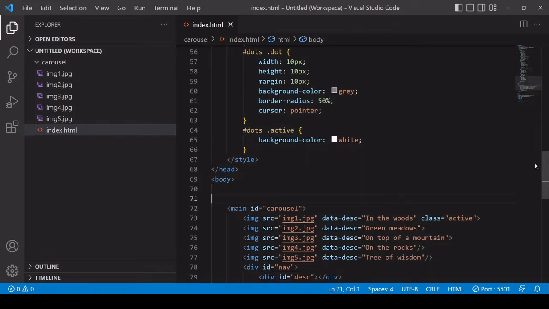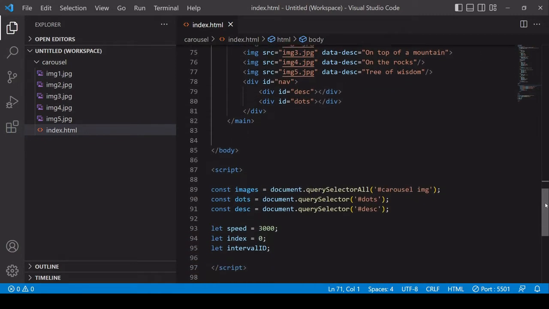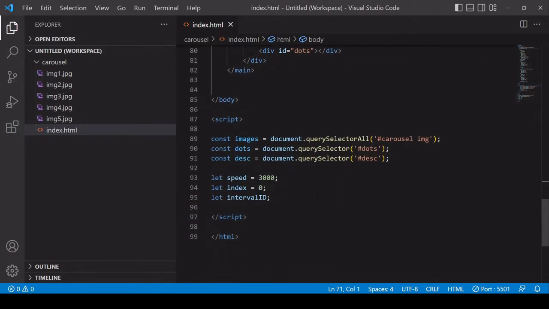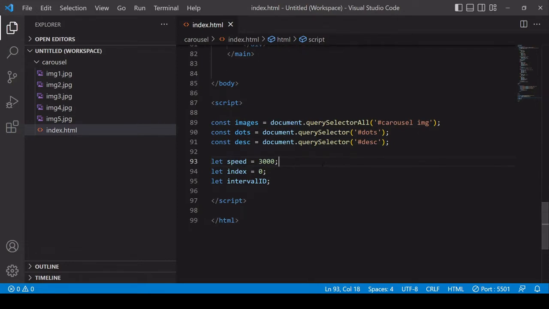Now, so that you understand what's going on in the JavaScript, I've removed a lot of it, apart from some initial selections and some initial values that I've set. So first of all, I've selected all of the images that are inside the carousel using query selector all. So I've got the images in a list format that I can iterate through. I've also selected the dots container and also the description container, and the values that I've set are the speed for the carousel, so this is measured in milliseconds, and I'm putting this at the top so it's easy to find and change later on rather than being tucked away in a set interval function.